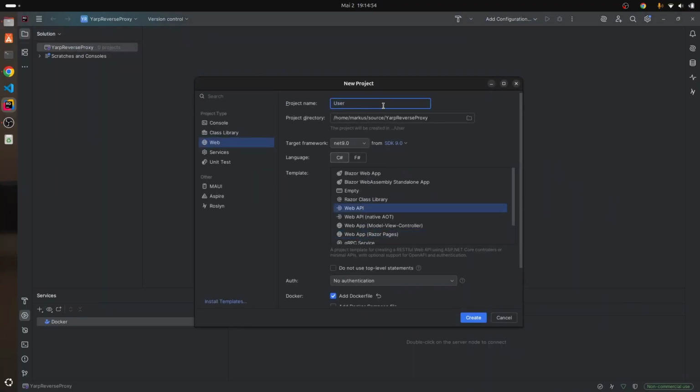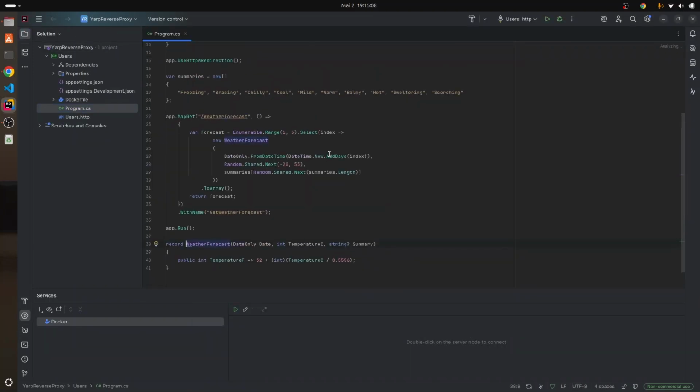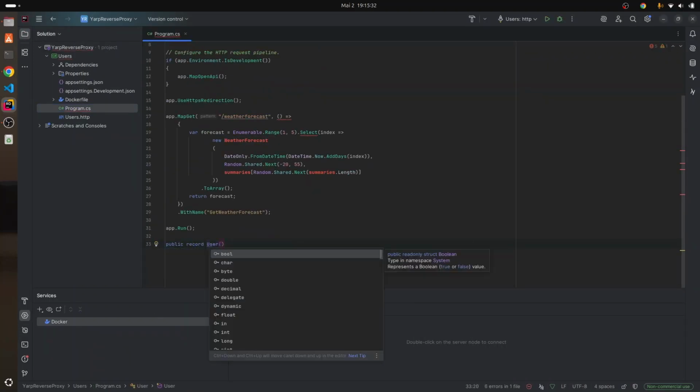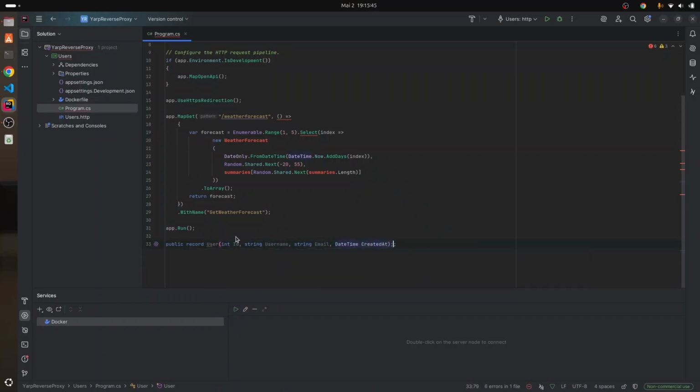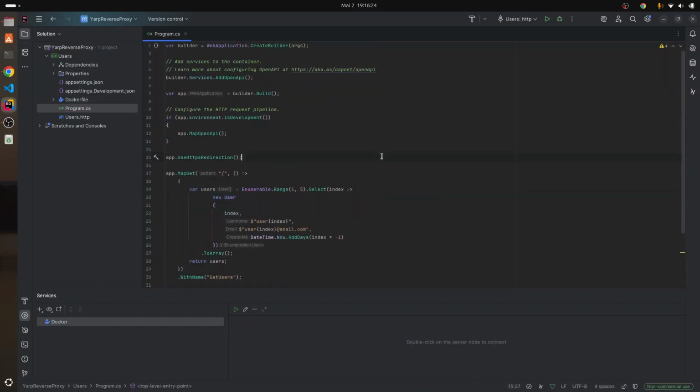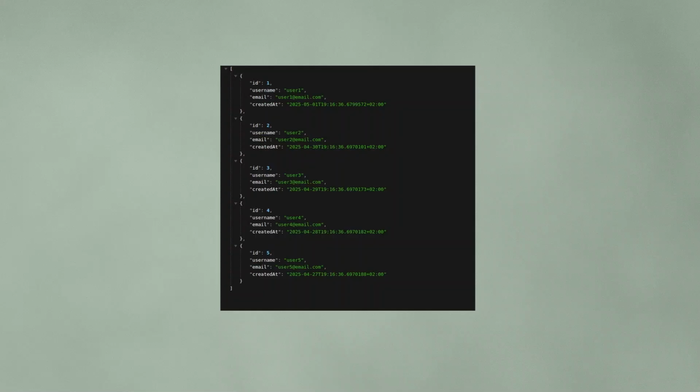I am creating a new web API with .NET 9, nothing special. Then I remove all the weather forecast sample stuff. Instead, I create a new record called User, which contains an ID, a username, an email address, and the creation date. Then I create a GET endpoint that returns a list of fake users. This should be enough for our example. Let's test it out. I start the project and in the browser I get the JSON data with the fake users. So far, so good.